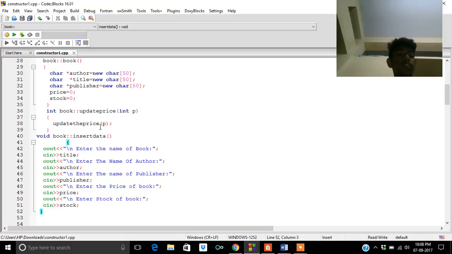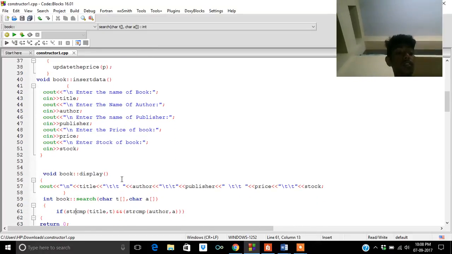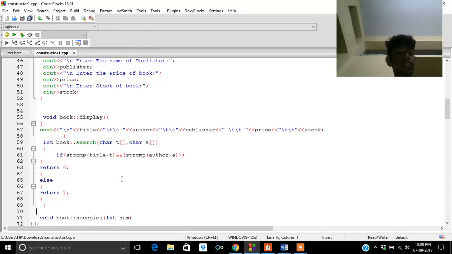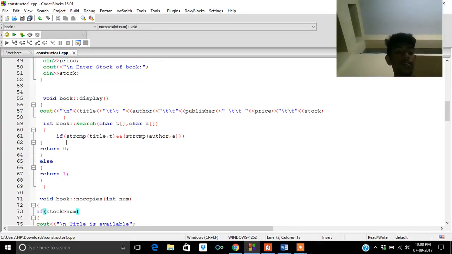After that void book, insert the data. I'm giving the title of the book, author, publisher, price, and stock. I'm collecting it from the user. And if I want to display it, I can display it like this. Void display.